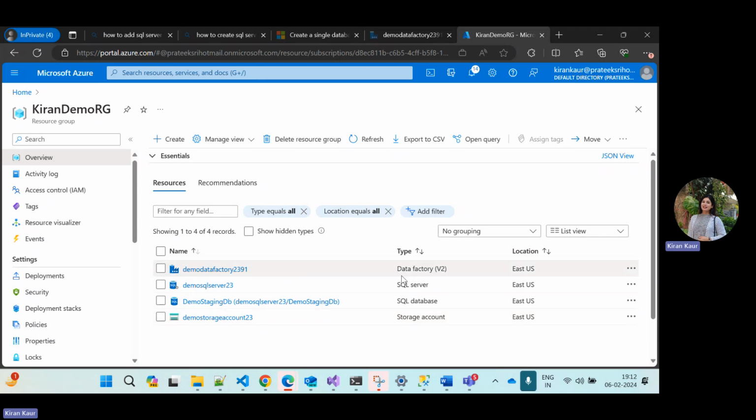The prerequisite for the session is that you need to have a resource group. Inside your resource group, you need to create your resources. First, you have to create a SQL server and a SQL database, and there must be a storage account where you can store multiple things. You can share images there, you can upload files there. So here the session is to load the data from CSV to SQL database. These resources I have created earlier, so I will proceed further.